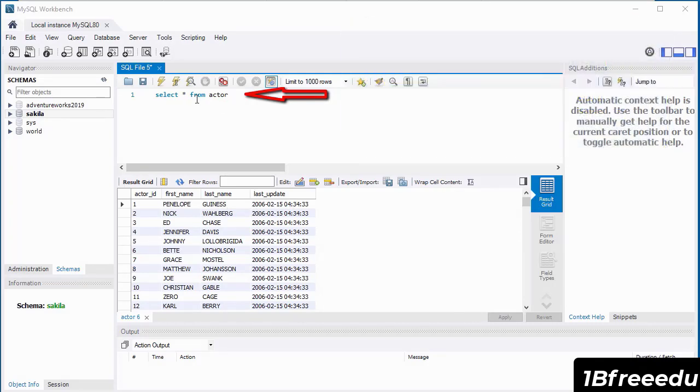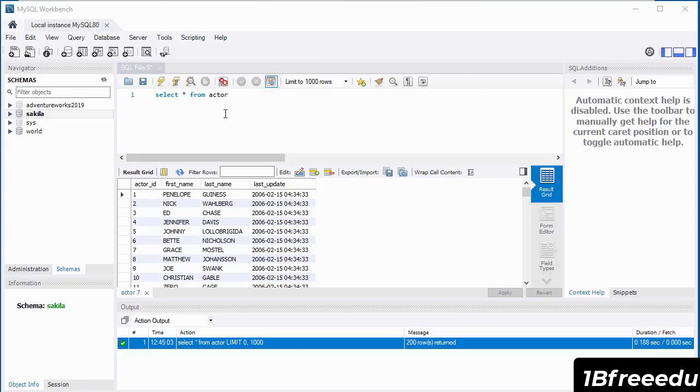From is where you specify the table you are getting the data from. So I'm getting the data from the actor table. When you execute this query by pressing on this button here, it should return 200 rows.